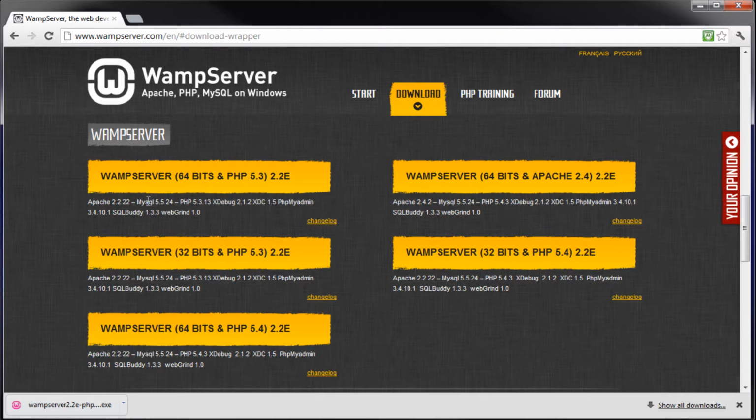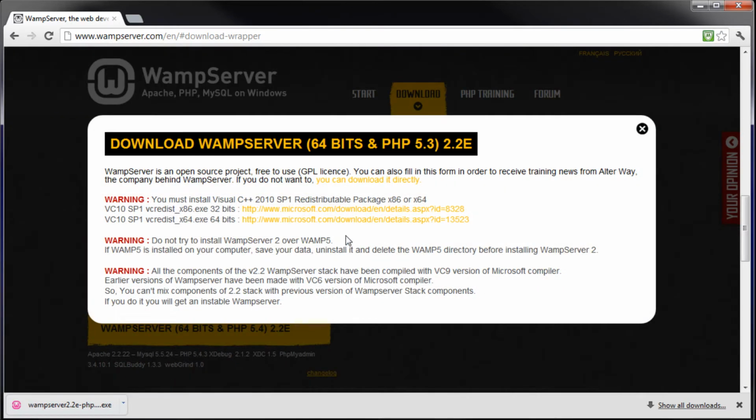It's got Apache, MySQL, PHP, it's got Xdebug, and all kinds of other stuff. If you are running 32-bit, you want to select that one. So I'm just going to grab the 64-bit one. It's going to bring up a warning. Basically, just click this. You can download it directly here.